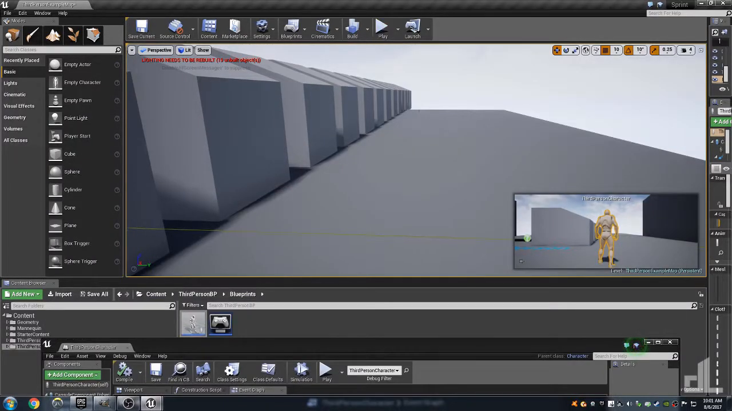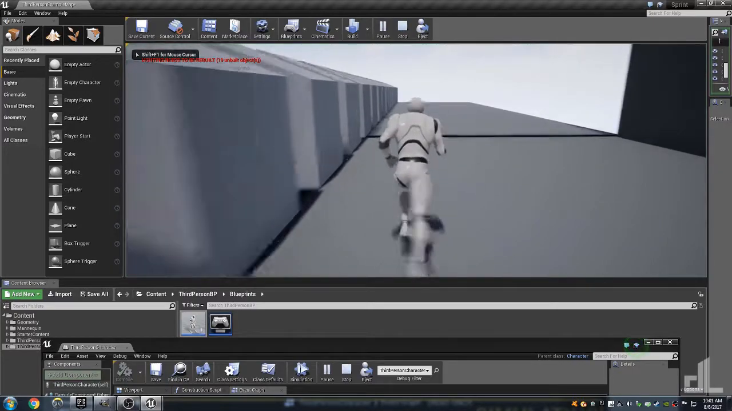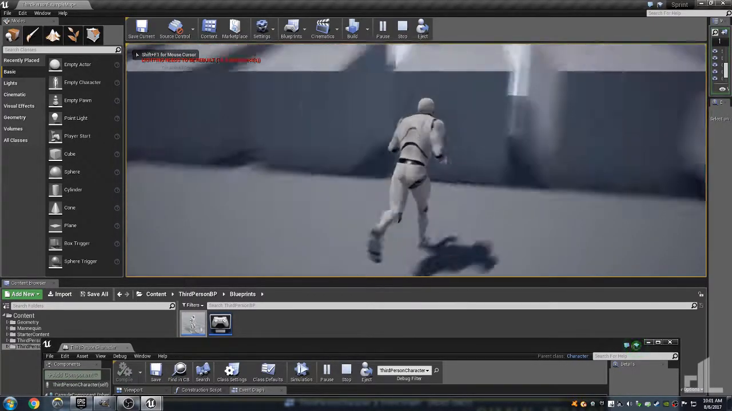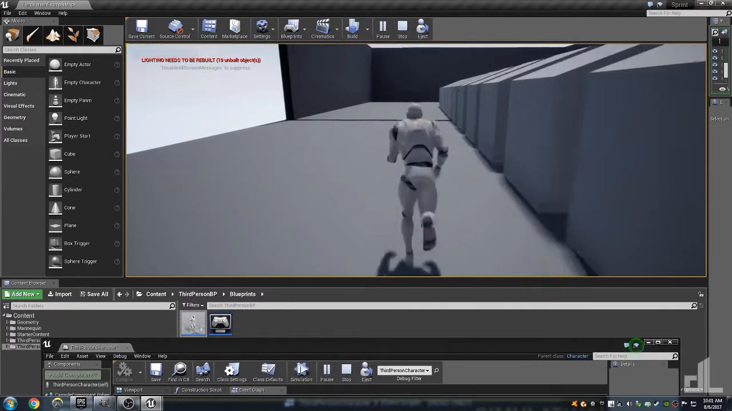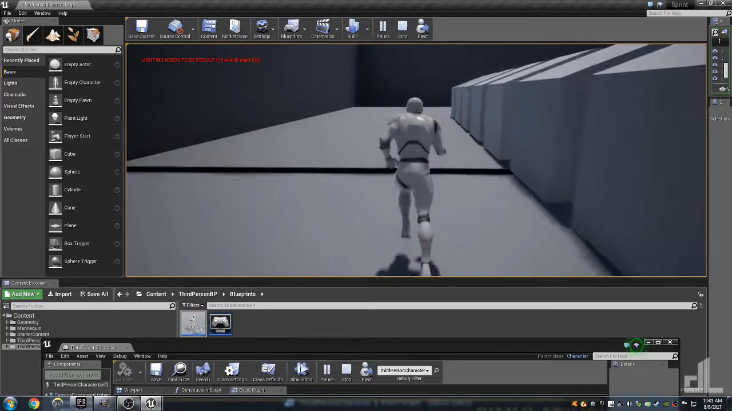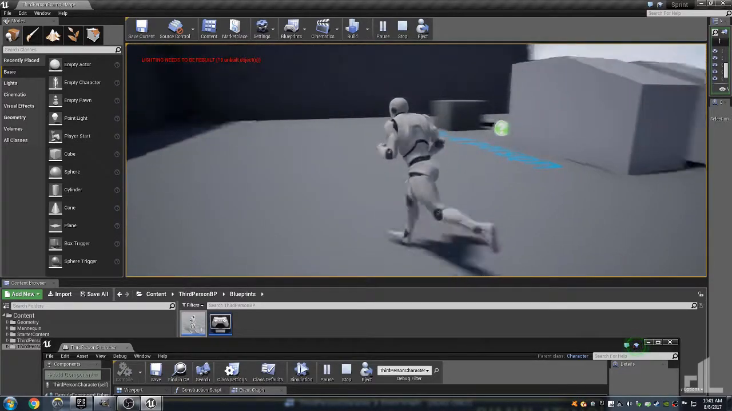Let's see here. Yeah, we can run a lot faster. That way you can kind of see. And then it stops. Clicking shift, nothing's happening. 5 more seconds. And then we can do it again.